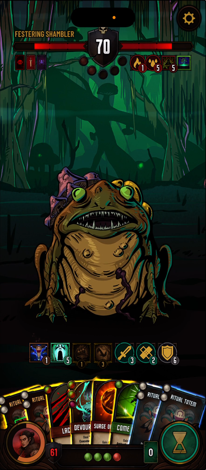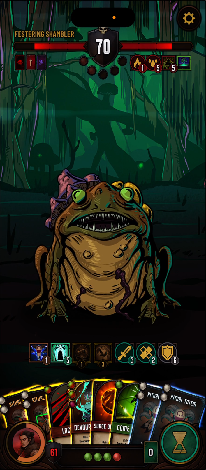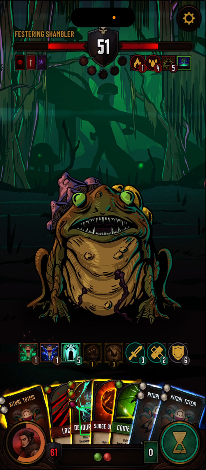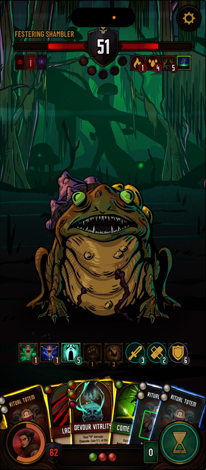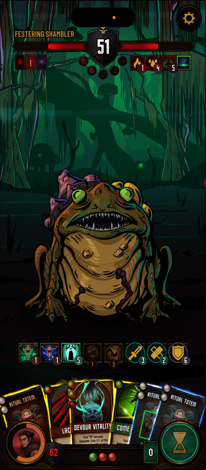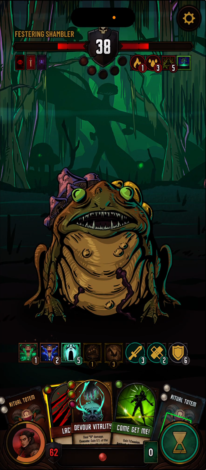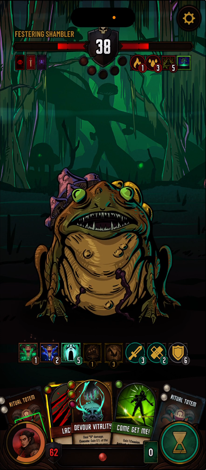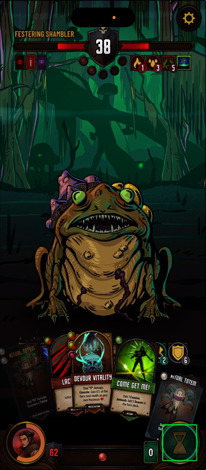Ritual Totem. Plus 4. Ritual Totem. Plus 5. Enemy takes 5. You gain Totem of Spirits enchantment. Devour Vitality. Surge of Strength. You heal 1 health. Come get me. Gain 1 evade. Ritual Totem. Deal 9. Enemy takes 4. Totem of Spirit. Come get me. Devour Vitality. Lacerate. Ritual Totem. End turn.